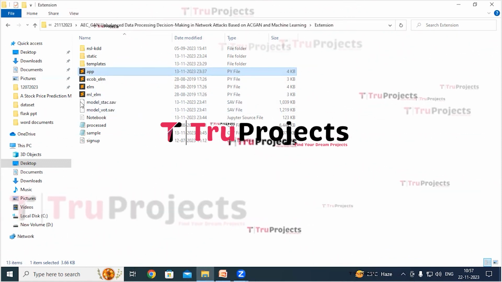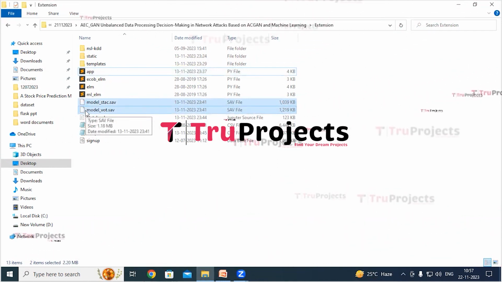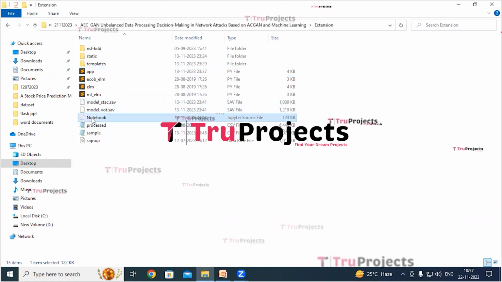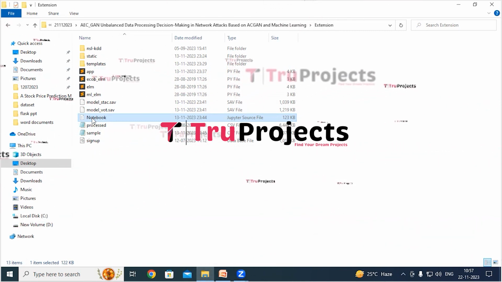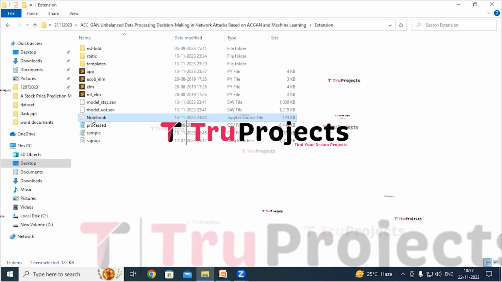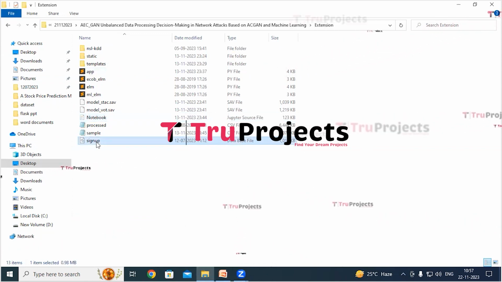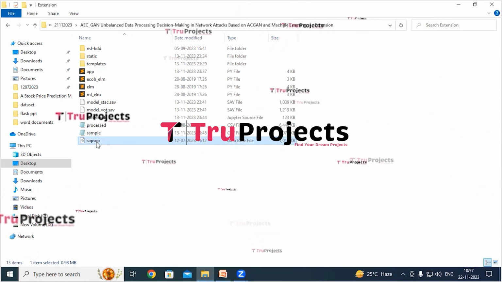And these are model files which contains algorithm information. These files will be loaded into the project code during runtime. This is notebook.ipynb file. This is a Jupyter notebook file which contains a combination of code, graphs and outputs all in one place. It allows users to write and execute code in individual cells, making it a popular choice for data science. And this is signup.db file. This file is the database file used to store user information.